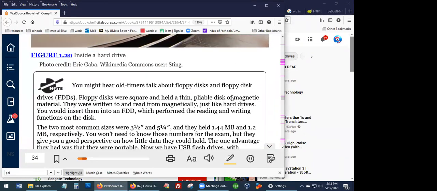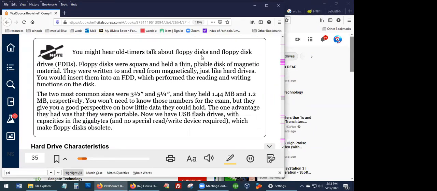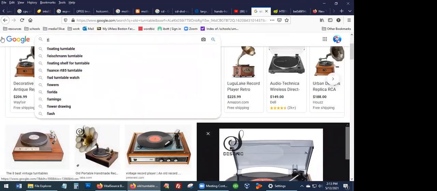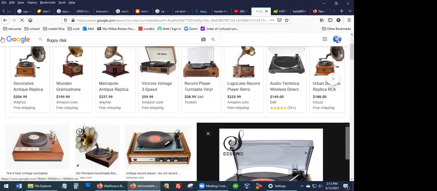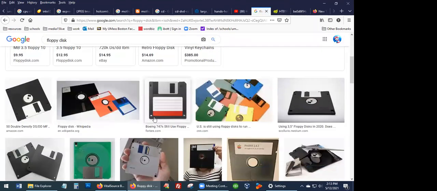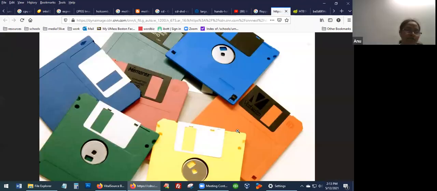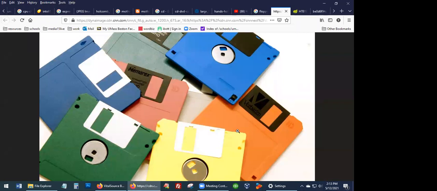So besides your hard drive, of course, we had things like floppy disks, right? You guys might remember floppy disks, maybe. Anybody ever saw a floppy disk before? Yeah, we have seen. May, have you seen a floppy disk before? Yes. Okay.